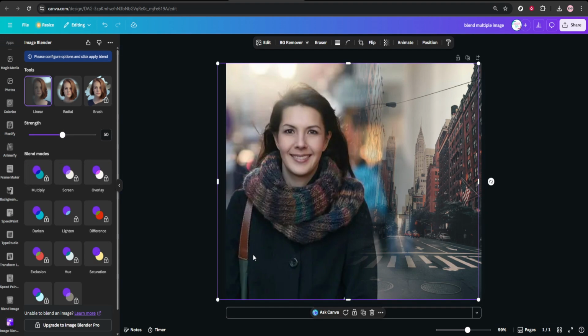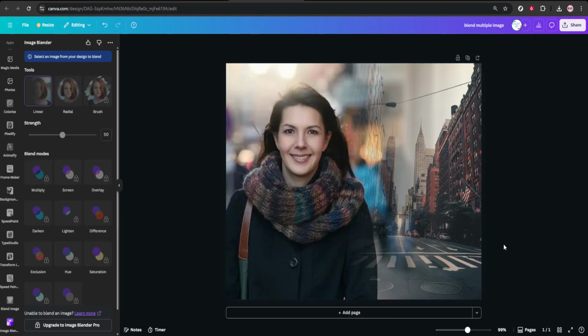Lower values keep more of the top image crisp. Higher values create a gentler fade into the background. Make small adjustments and check the edges for a seamless look. When everything looks smooth and natural, click Save to apply the blend.